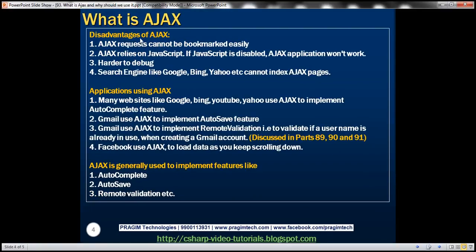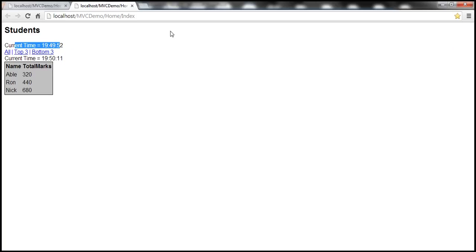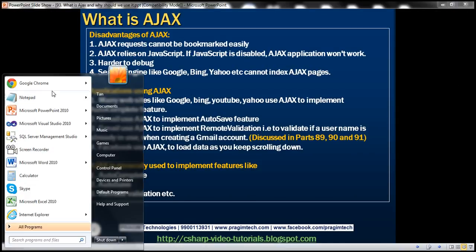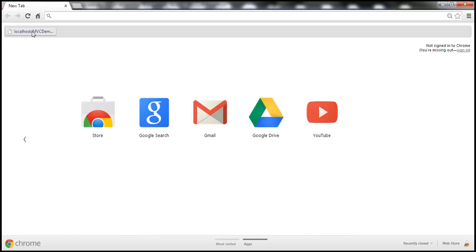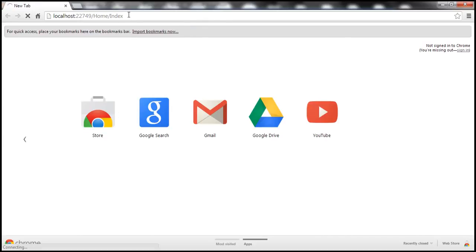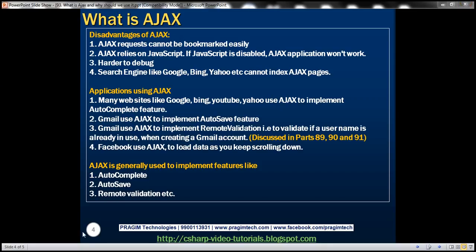So what are the disadvantages of using Ajax? Ajax requests cannot be bookmarked easily. Now look at this. I have already bookmarked this request, so let me go ahead and get rid of that bookmark first. So let me open up the browser and delete this bookmark that's already there. Right, let's navigate to the index view. Let's actually run this once again.